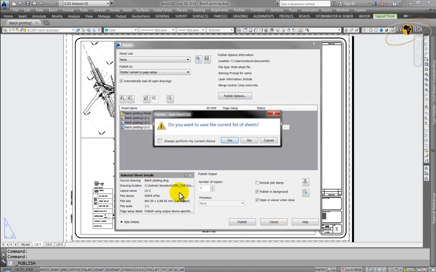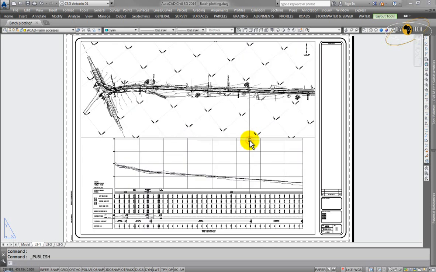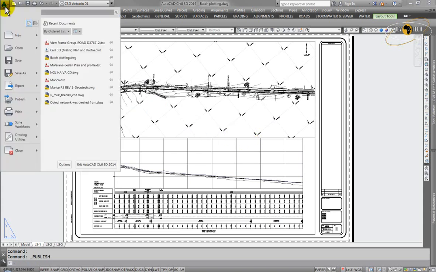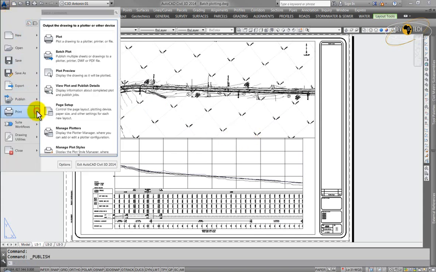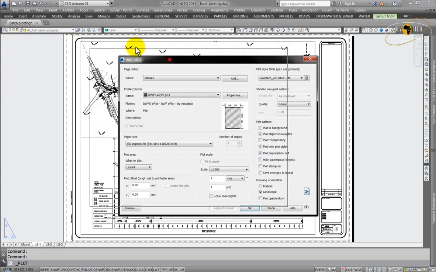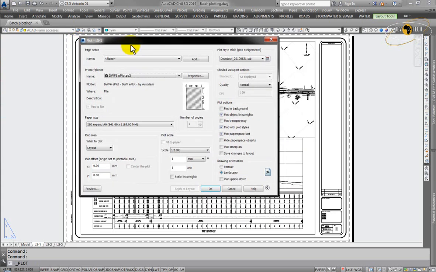It asked me, do you want to save the current list of sheets? No, I don't want. And now I go to application button again. Then I go to print and I will use a normal plot. So this is a place where I can specify my printer or plotter on the left hand side at the top. So I will specify my printer.